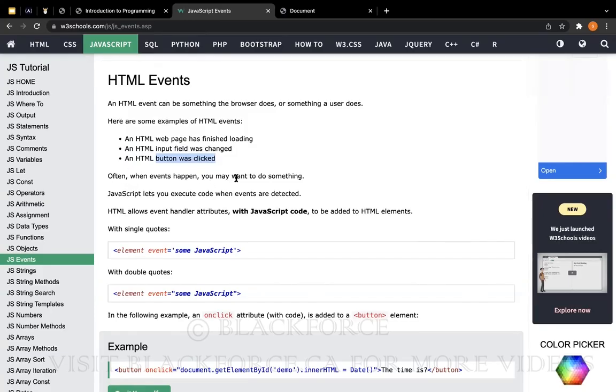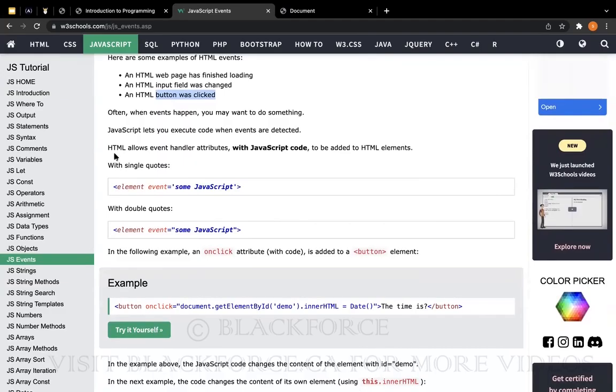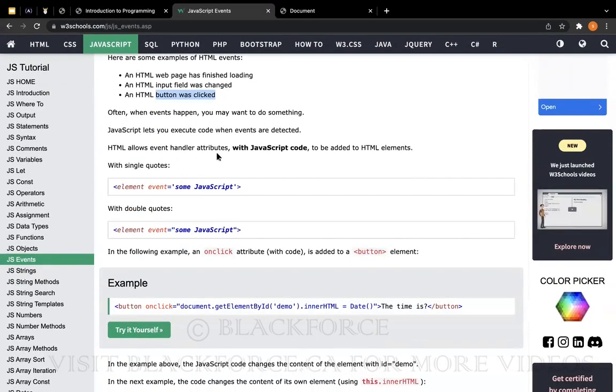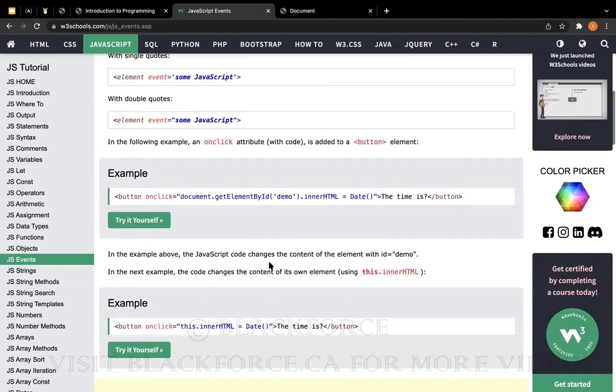So often when events happen, you may want to do something. JavaScript lets you execute code when events are detected. HTML allows event handler attributes with JavaScript code to be added to HTML. Let me just go to a simple example, right?